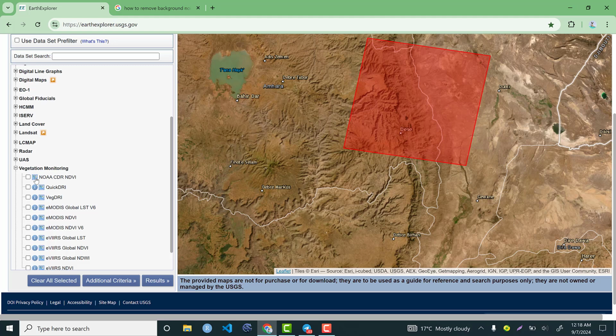Here we do have toggle coverage of a map. This indicates which area contains the data set related to the selected one. For instance, if I select the MODIS NDVI and click total coverage, it shows areas which have this data set.